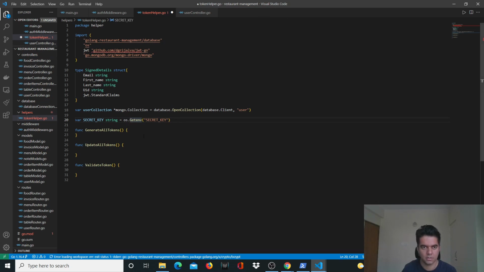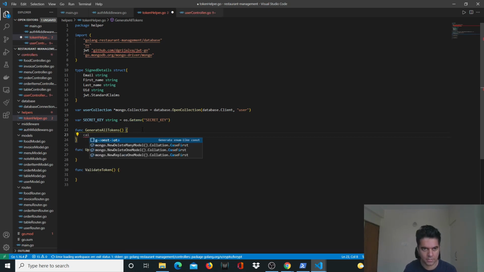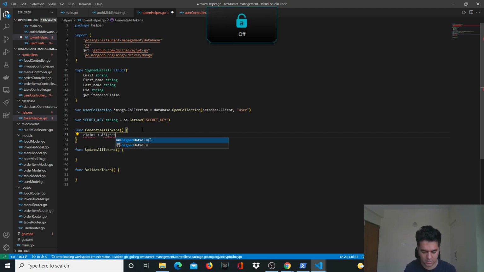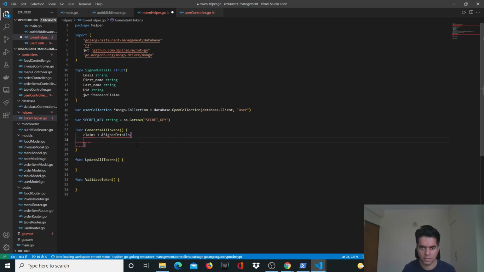Now comes the GenerateAllTokens function. So here I'll create something called claims, which will have signed details. For signed details, you need a couple of things like email, and also what I'll do is when we call this function, we need to pass all these things, right? So first thing I need to pass is email, then I need to pass first name, last name, which should be string again, and my UID, which is string.